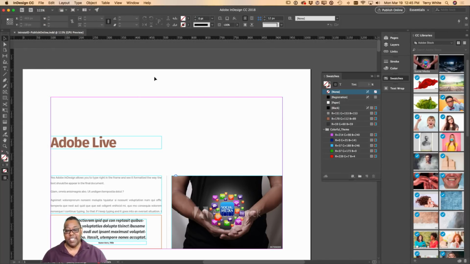Before we do that, maybe I want people to have a little bit of some pizzazz when they open up this first page. So instead of it just opening the page and boom, it says Adobe Live and there's an image and there's some text. Maybe I want it to kind of build those things onto the page when they open it.